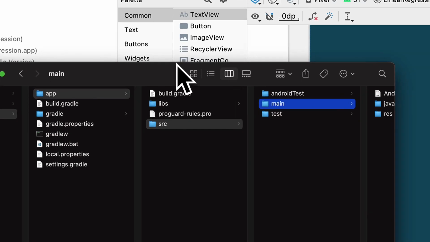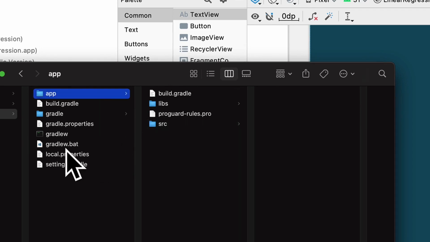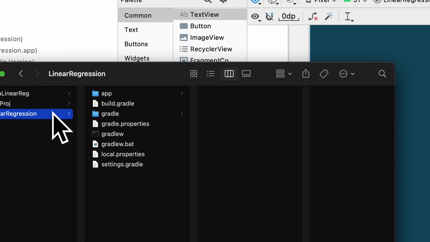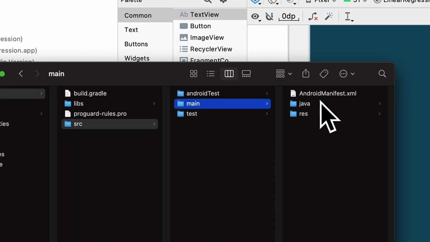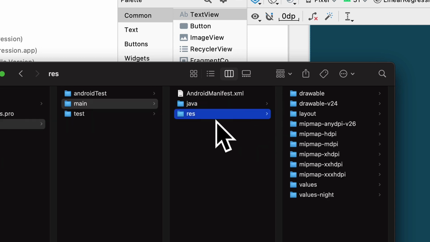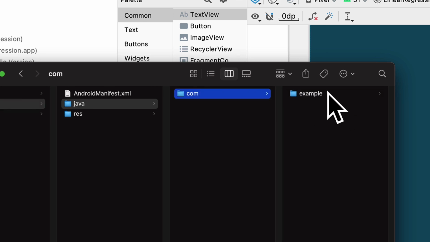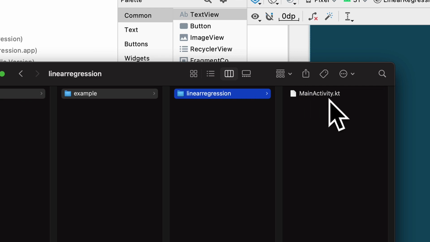So here inside of your File Explorer, you have your project with your app. So here I have linear regression, I have the app. Then if you go into source and main, you'll see here you have Java and resources. So the resources contains the images, the layouts, the values, and then the Java actually contains your whole app activities, which currently we just have one.